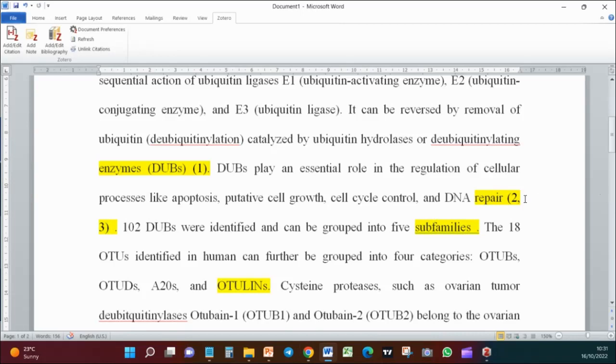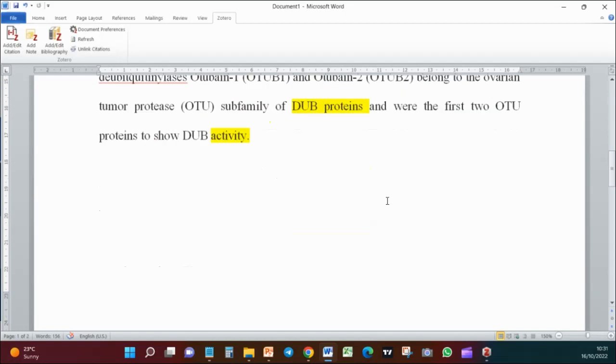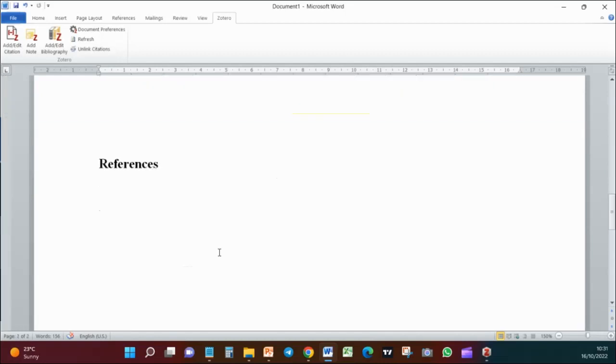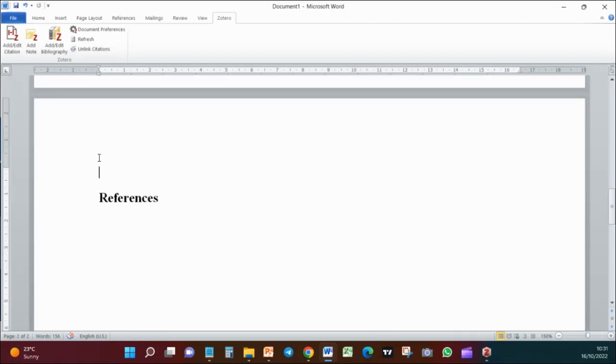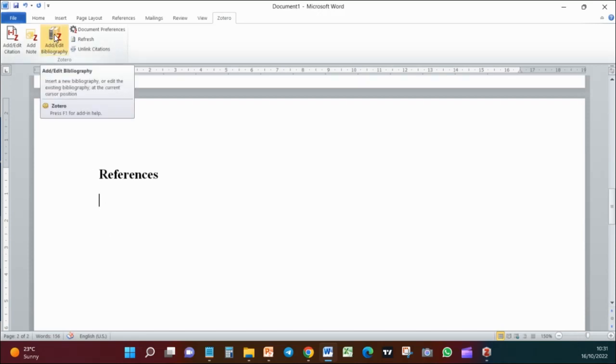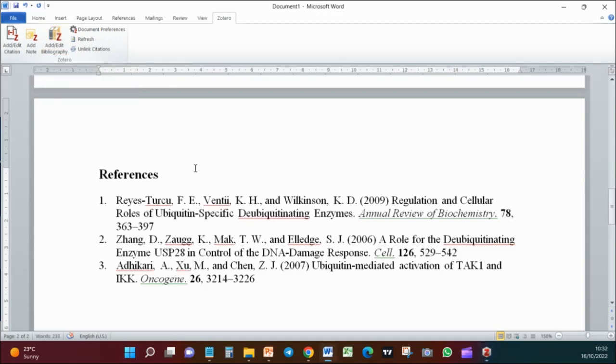Now you can see here it shows 2 and 3, so this article is added. Like this, you can add as many as you want. Finally, once you are done with all these things, or in between also, just go to the reference section, click somewhere here, and use this option called add or edit bibliography. That's it. Now it will add all the references here in a minute. Okay, now it's done.